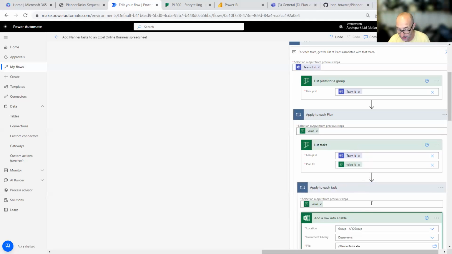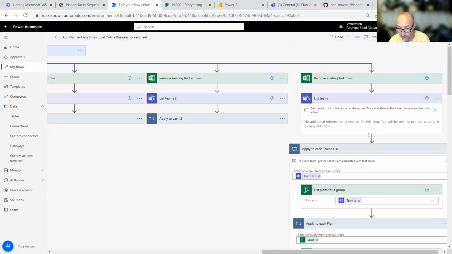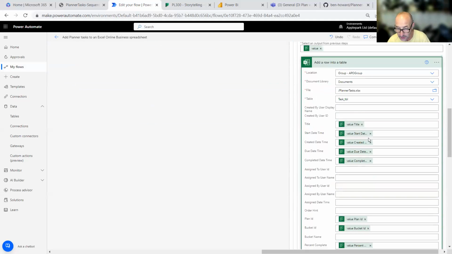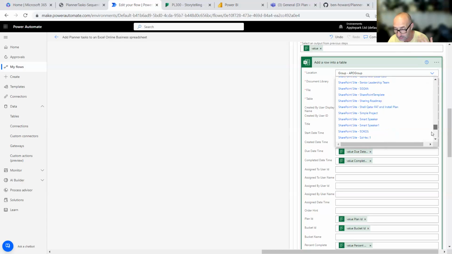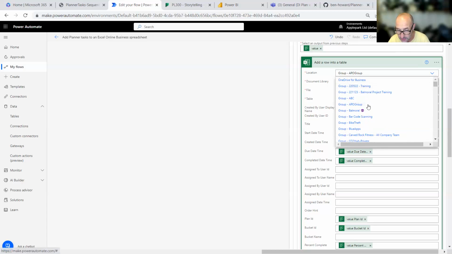And again, this is where this needs configuring. So if we think we're in the task branch of this flow, this is what you would configure: the location, which is basically just a drop down. All of this stuff is drop down. None of this is coding. I've done the hard work for you. So there's the location of all of my SharePoint sites and groups in my little organization. The group was APO group.